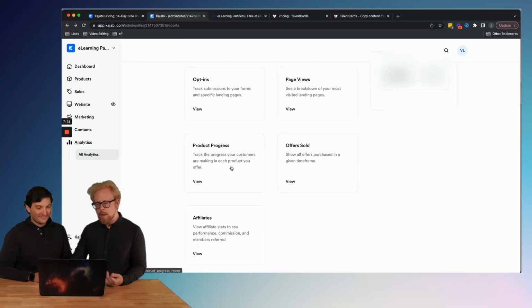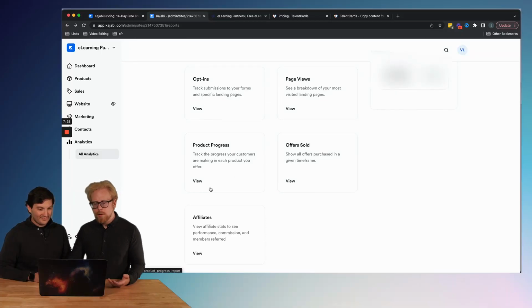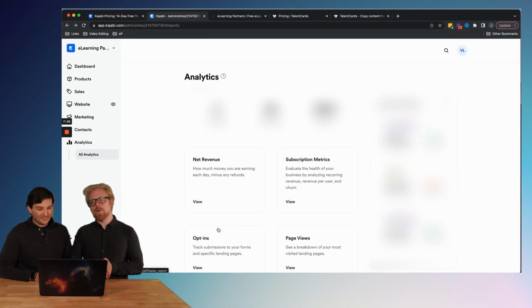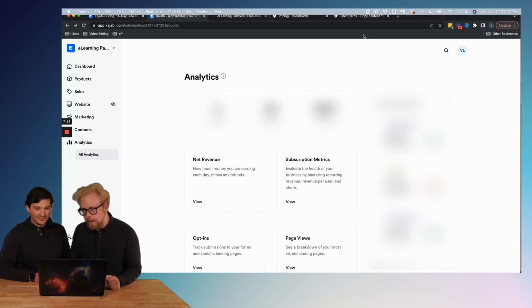Okay, so if you want to look at the data being collected on your users, you go to Product Progress, then offers sold, affiliates, etc. Kajabi does it all. Let's dive in to Talent Cards. Talent Cards. Bring the talent out.